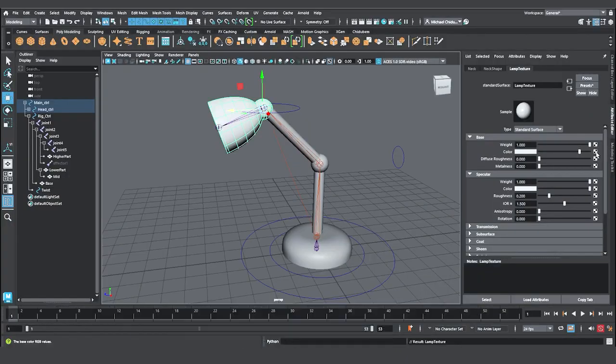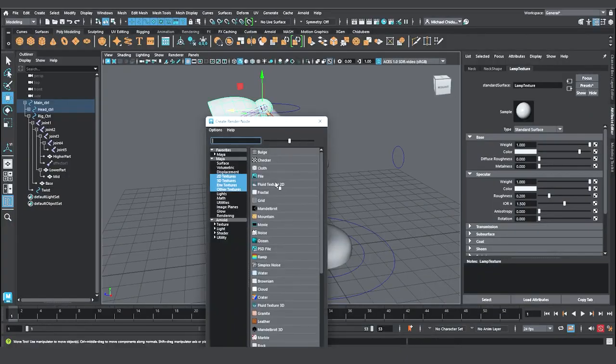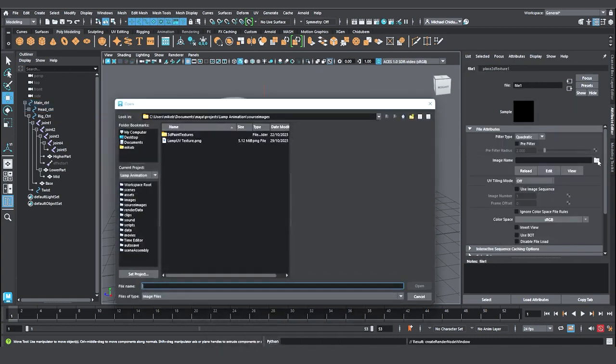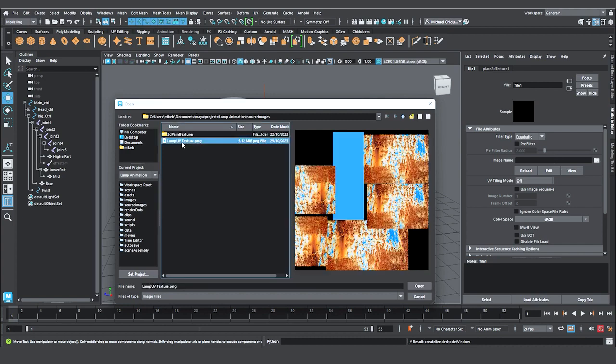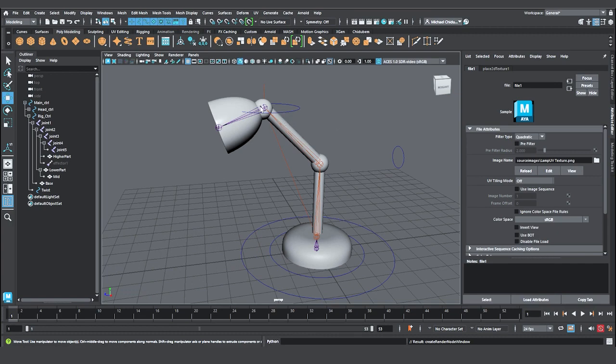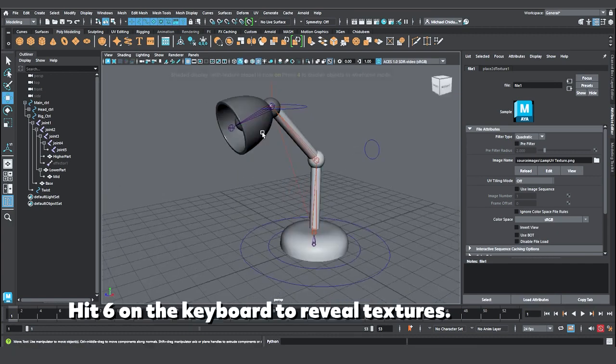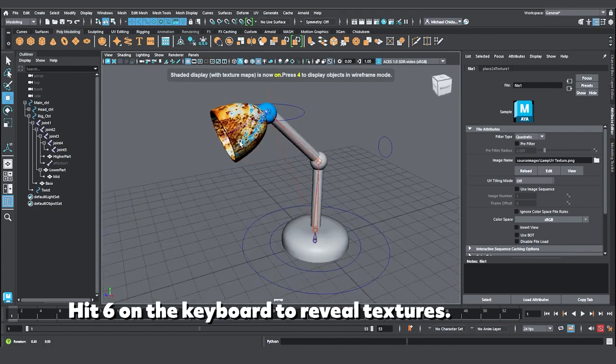I'm going to click on this checker box because I want to use the file that was saved, so we have to click on file, and it's asking us now where exactly is that file. So I'm going to click on that folder. This is where you have to ensure that you have saved properly. I'm going to click there. Now your textures might not show here until you hit 6, which stands for texture view.